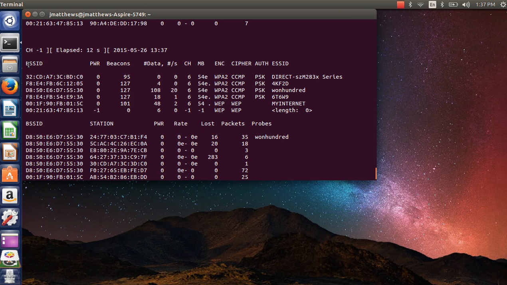And this is the broadcast service set identifier, basically the MAC address of the access point. Here is some data. This is the amount of data traffic running through it. Here's the channel that the access point is running on. And here's the encryption that's being used, the cipher. And basically here's the extended service set identifier as well, the name.